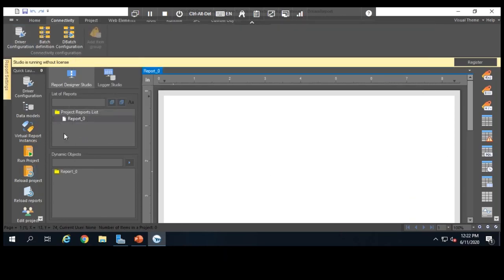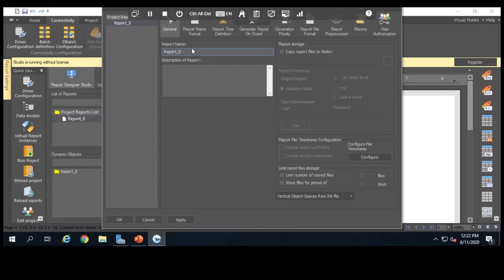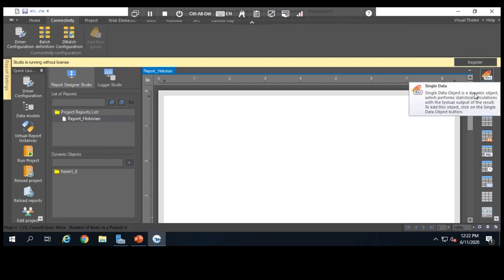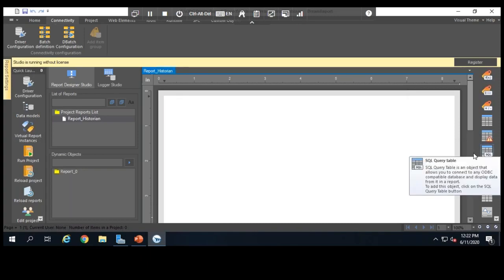As you can see, the report is named by default report_0. In order to change the name, you double click on report_0, and we will call it report_historian. Apply and OK. On the right of your screen, you can find all the dashboard tools. In our demo today, we will be generating a report by using 3 dashboard tools: a step table, a chart, and a dashboard.